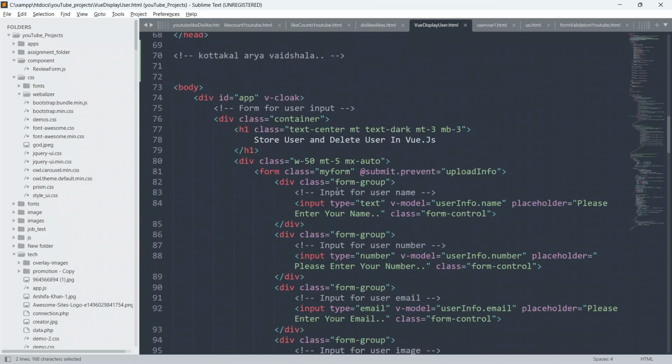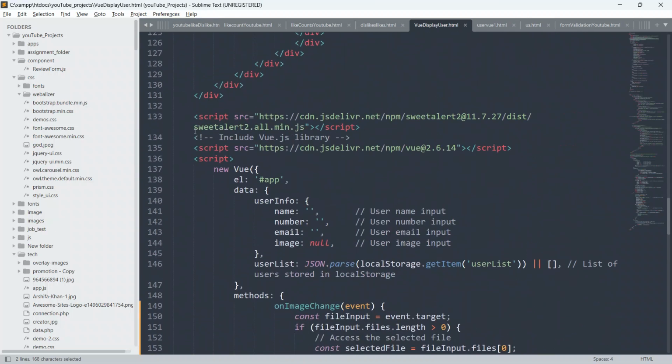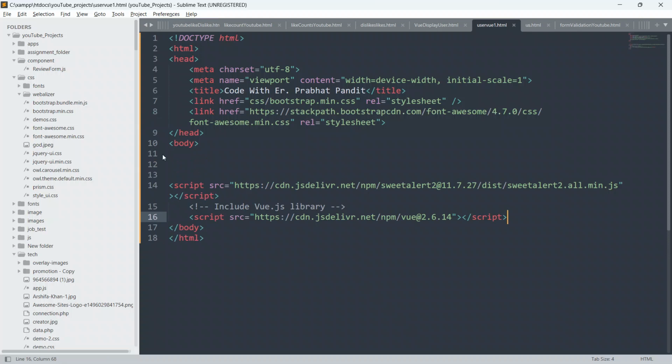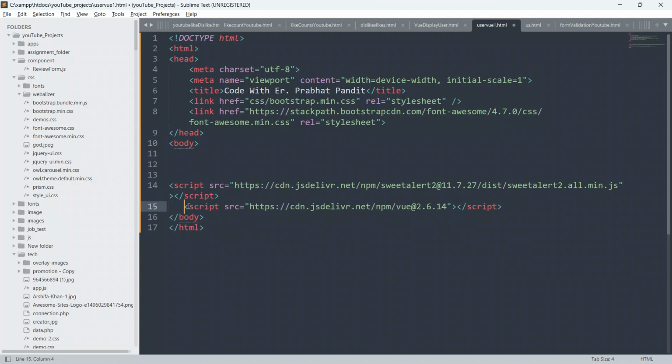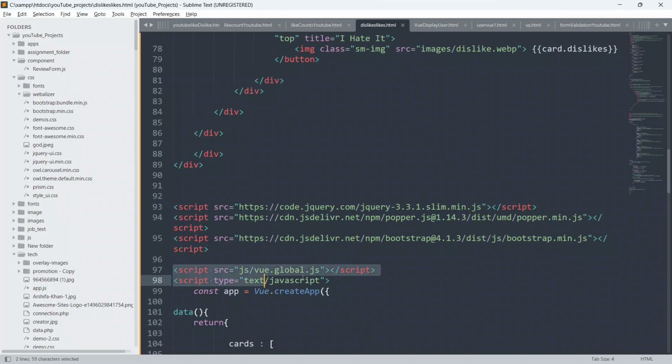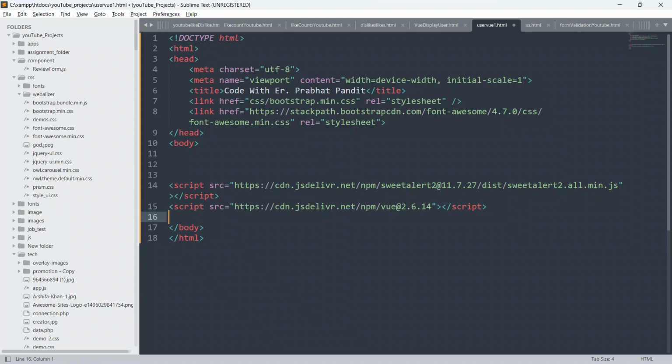Guys, let me paste some more CDN links from the previous example. Let me go here and copy this CDN link, then go to the code and paste it above the closing body tag. Just delete this. We don't require anything as a comment now because I will explain everything, don't worry. So yeah, just paste it here.